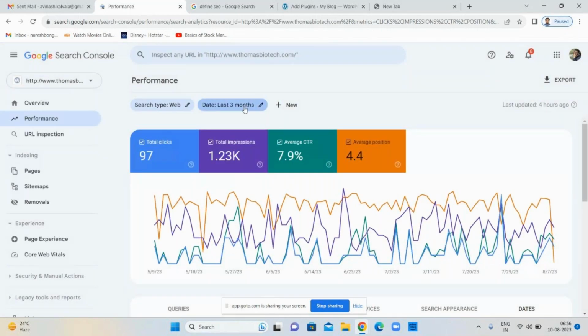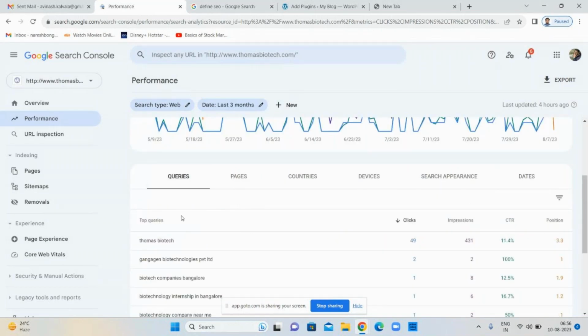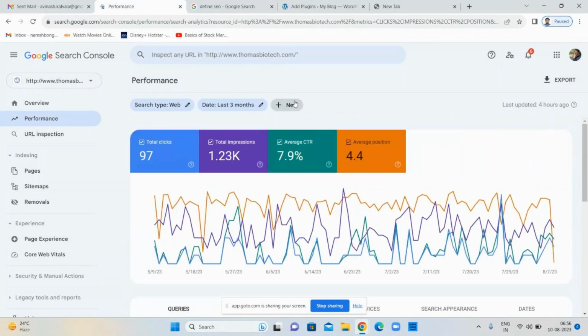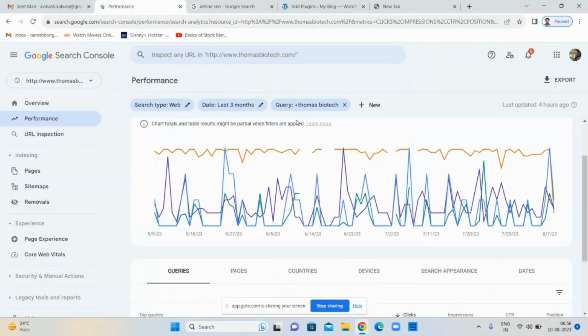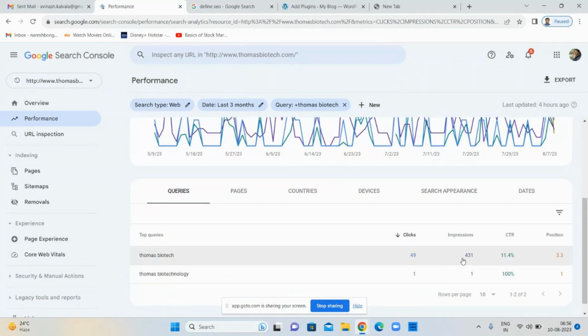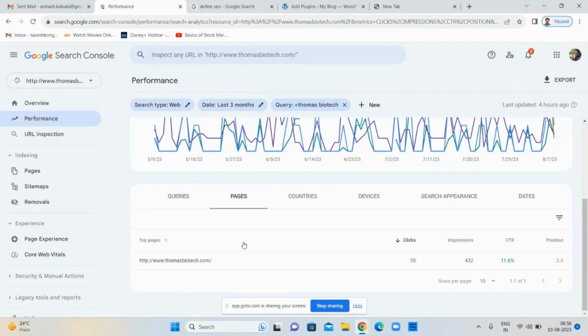Now if you want to filter by queries and pages, for example, here this is a query. I'm taking this query, copying it, and adding a new filter: query contains Thomas Biotic. Apply. This query has 431 impressions. Now for which page? For the Thomas Biotech query, this is the page, and there are 432 impressions and 50 clicks for this particular page.